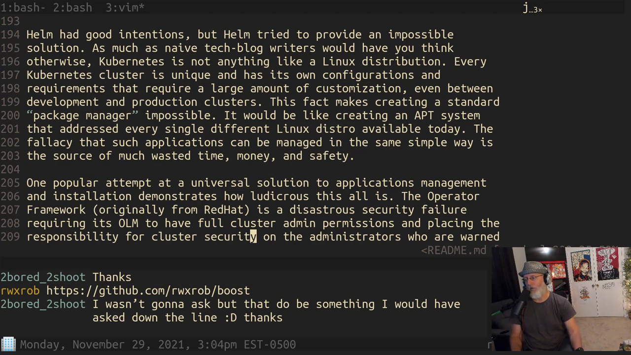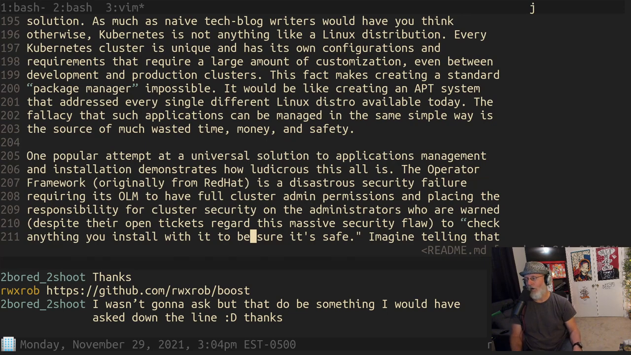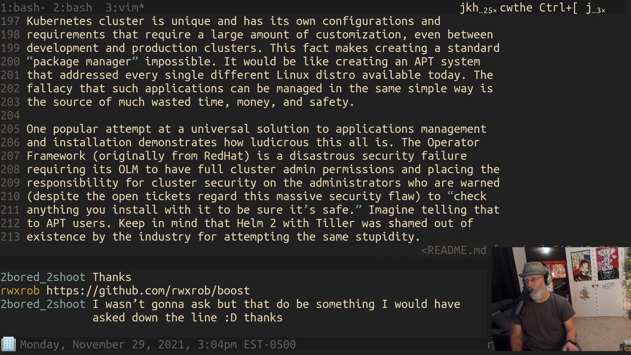One popular attempt at a universal solution to application management and installation demonstrates how ludicrous this all is. The Operator Framework, originally from Red Hat, is a disastrous security failure, requiring its OLM to have full cluster admin permissions and placing responsibility for cluster security on the administrators, who are warned, despite their open tickets regarding this massive security flaw, to check anything you install with it to be sure it's safe.